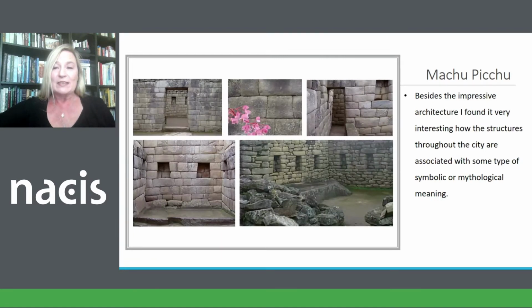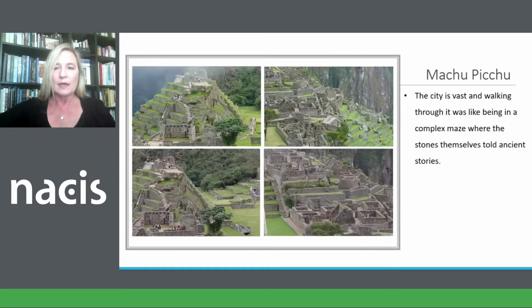The architecture was impressive, and it was very interesting to see the symbology that was shared, the mythological meaning that was shared throughout the tours that were given there. And the city is quite vast. Walking through it was like being in a complex maze.